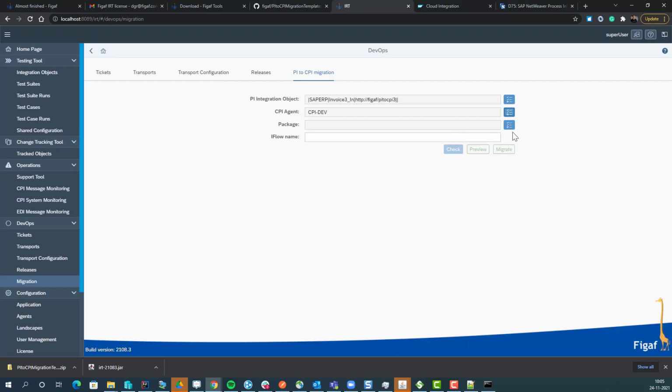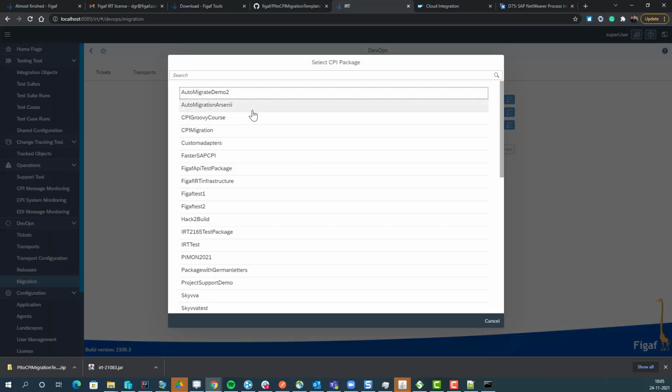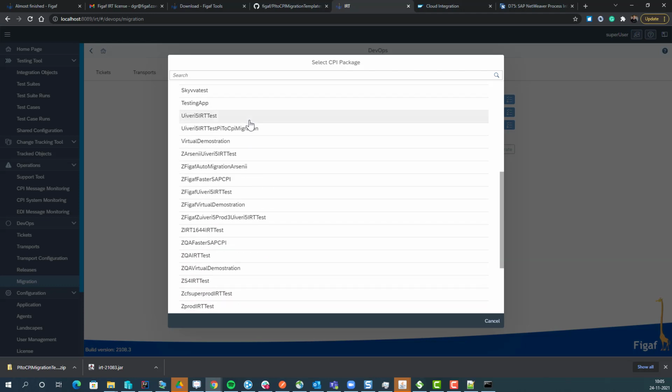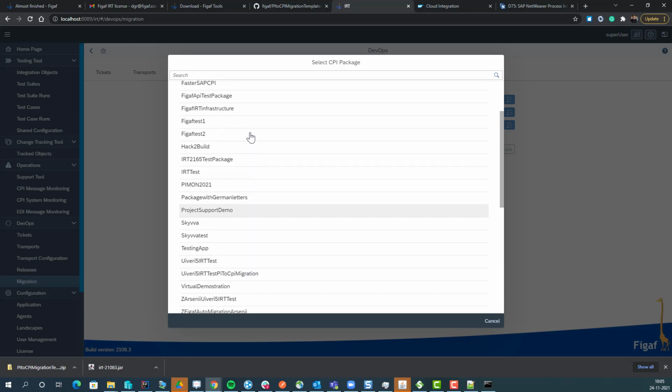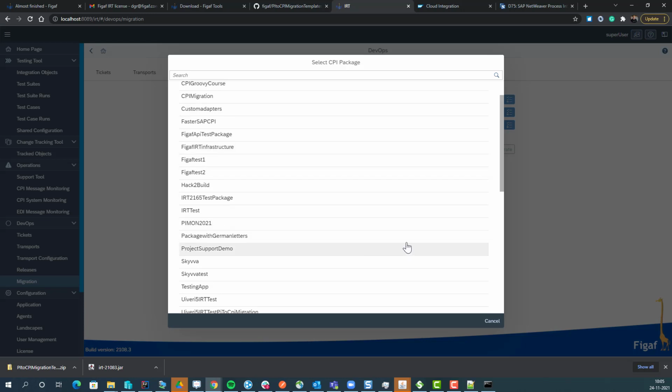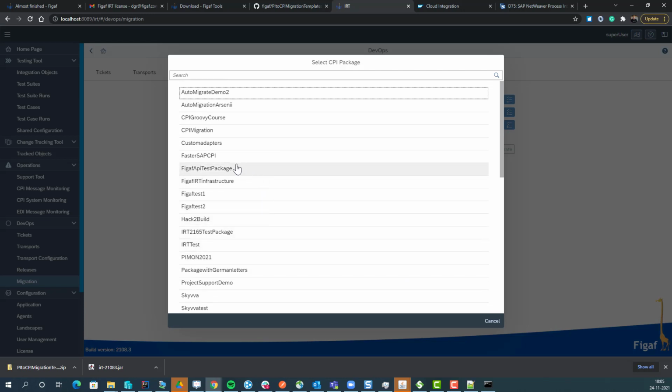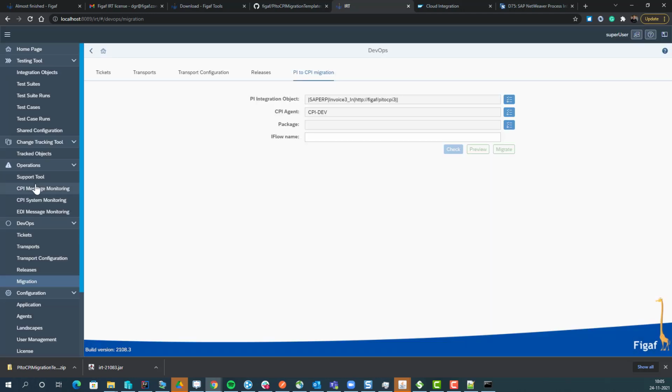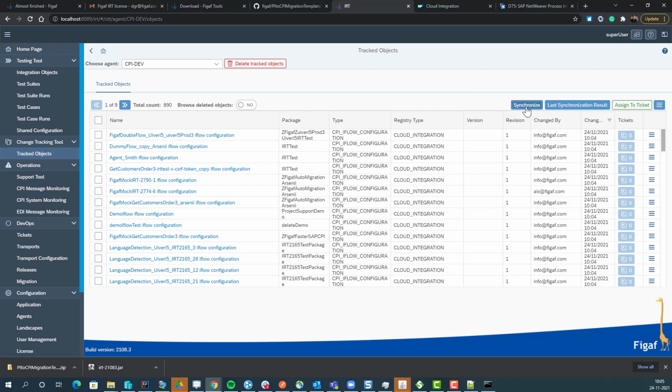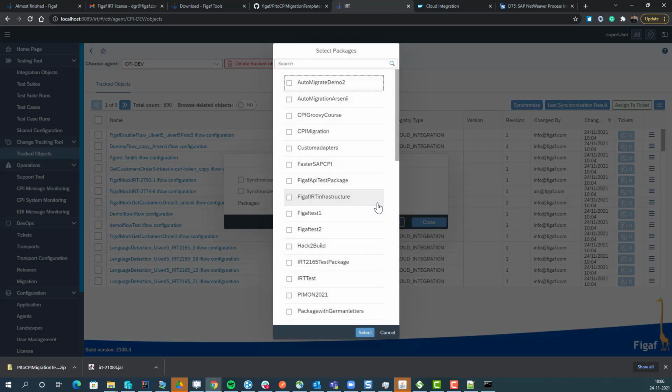I can then select my CPI system. I can select which package we want to have. And I think I just need to have synchronized the packages again for this new one to be visible here. So let me just do that. We'll go back to the tracked objects. I will go in my CPI, I will synchronize, and then I will select this new package that we just created, which is called CPI migration.